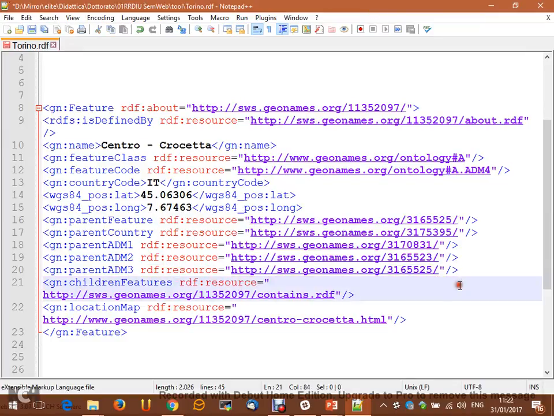And we see that, for example, the parent feature is the same as the administrative tree feature. You see, the URI 5525 is the same node. We said that the parent of this node is this one, which, by the way, is also the administrative division on level 3 that contains this one. And it doesn't happen with the country.